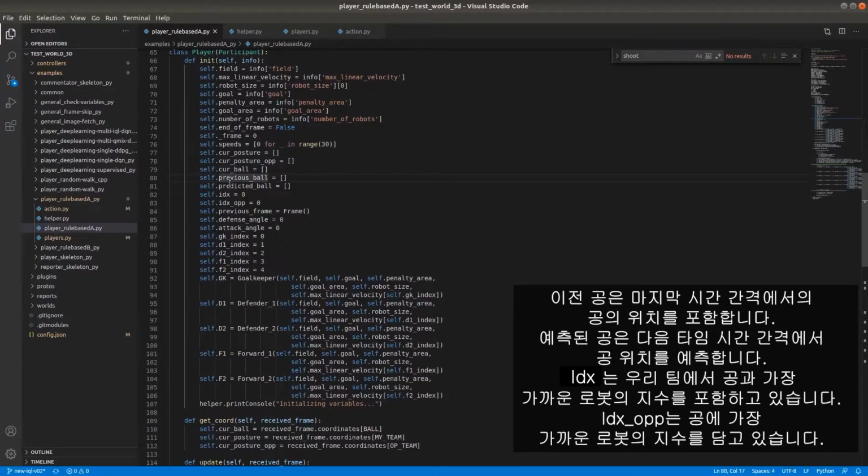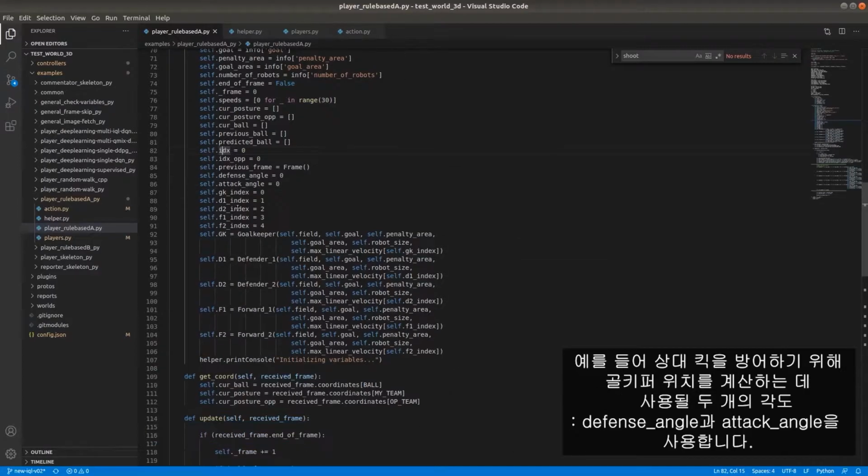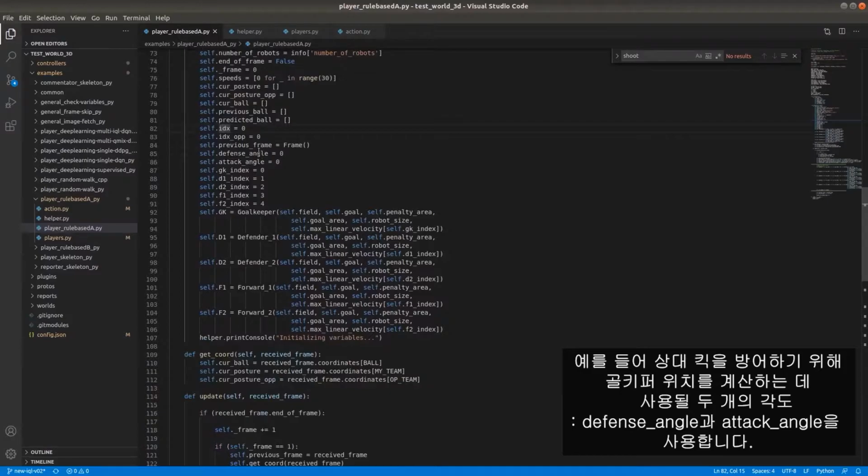the current posture of the opponent robots, and the current ball. And we also start, because we're going to save the previous ball, and we're going to try to predict where the ball is moving. This IDX and IDX opponent we're going to use to calculate our robot that's the nearest from the ball, and also the opponent robot that's the nearest from the ball. And also we're going to start here a defense angle and attack angle that we're going to use, for example, to calculate our defense position for our goalkeeper.